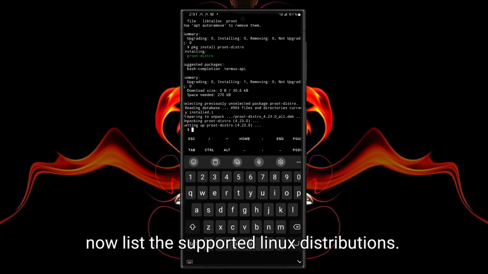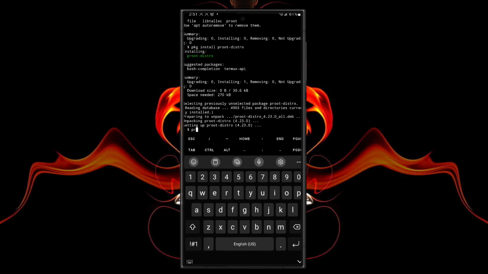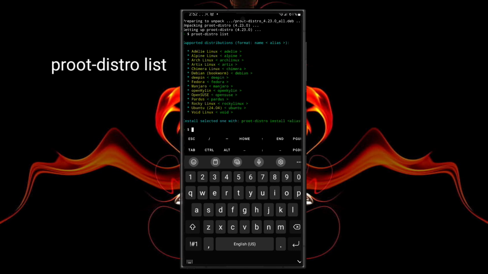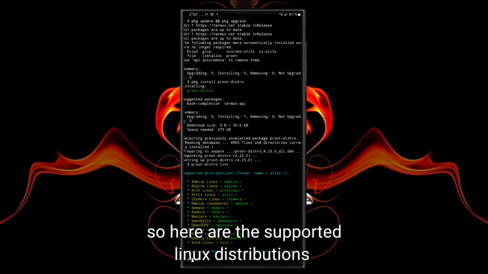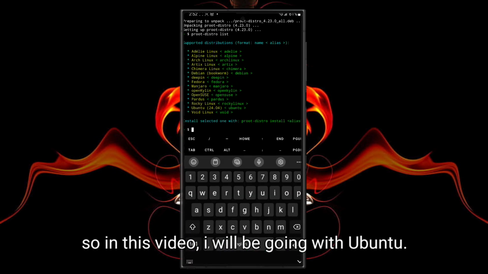Now list the supported Linux distributions. Run this command: proot-distro list. So here are the supported Linux distributions. So in this video, I'll be going with Ubuntu.